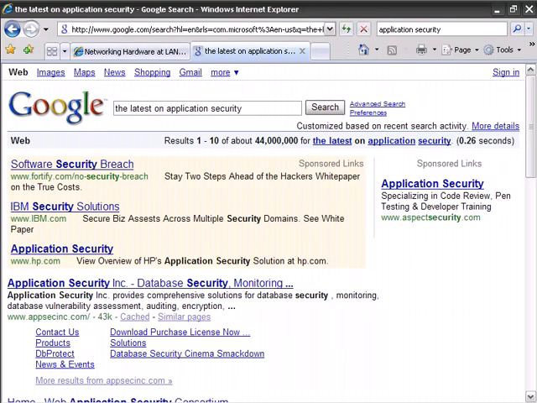Right, so let's have a quick demonstration of what is meant by application layer security, or effectively application layer attacks. This is a very low level, straightforward type of attack, nothing convoluted or hieroglyphics in any way, shape or form. What we're going to simply do is, number one, look at Google, and as you can see there's a huge amount of search results I got back from the key terms, the latest on application security.